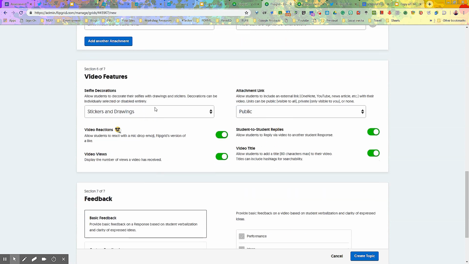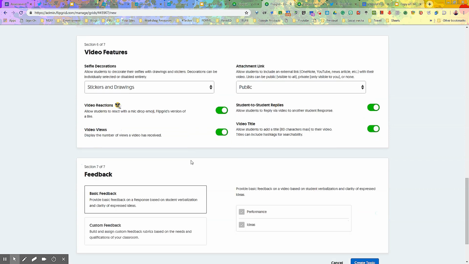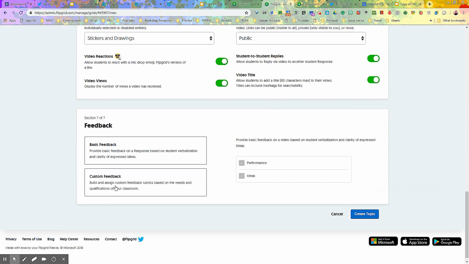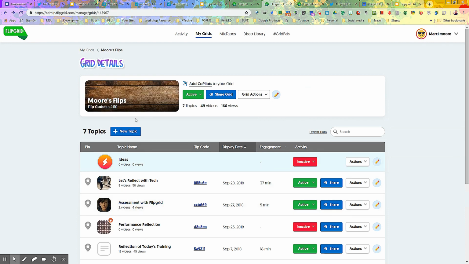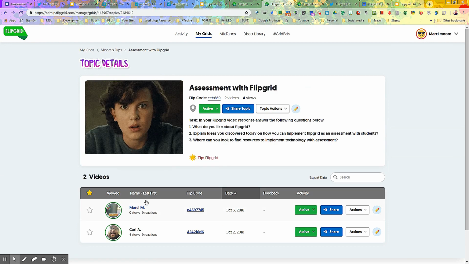And then I have mine on public, and you can change that if you want to. You can allow to include an external link and change the different external users. And so you can also do feedback. You can do custom feedback. This one would be performances and ideas, but you can go back and do custom feedback if you click that, and it will walk you through how to do it. That's the great part. And then once you have that, you have an assessment like this.